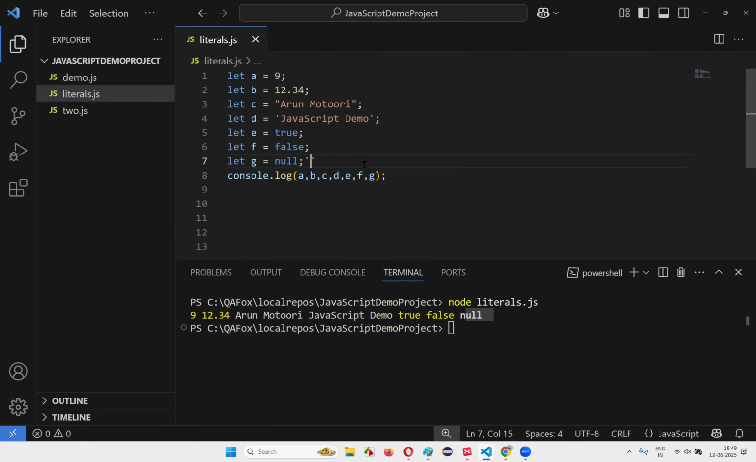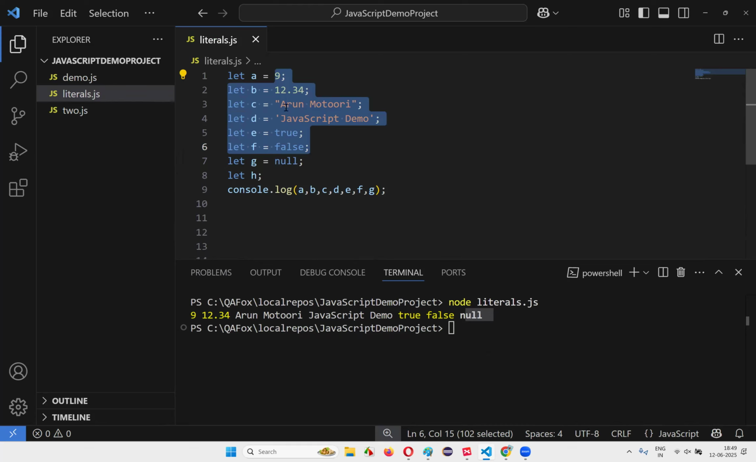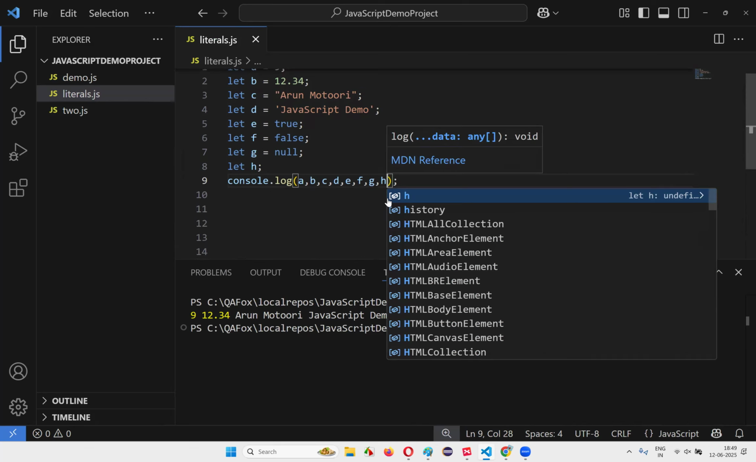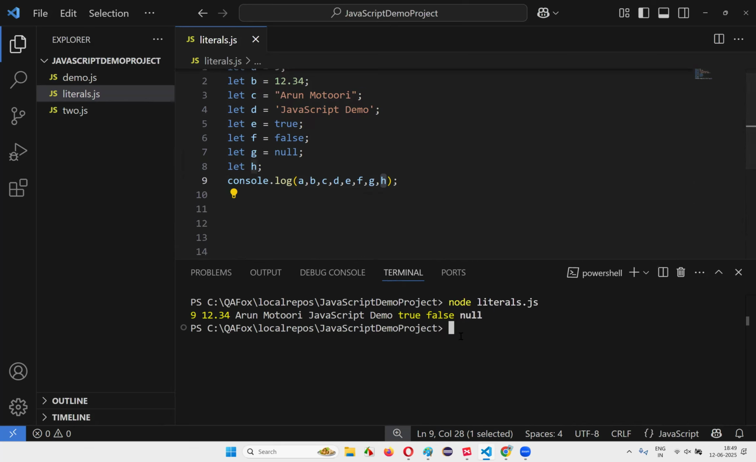Then let h. I'm not assigning any literal here. I'm not storing even null. Forget about the different types of literals or data I'm going to store in the variable. Here I was storing null, at least null instead of specifying any data. But here I'm not even assigning any literal or data to this particular variable. If I directly print this variable, what will happen? The undefined literal will be printed. You see, the undefined literal got printed.